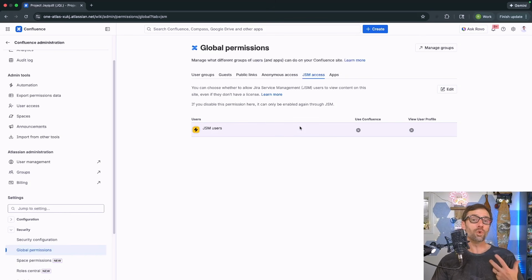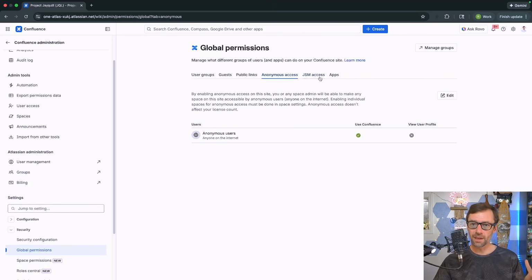The next permission I have is Jira Service Management or JSM access. This allows me to optionally let Jira Service Management users view Confluence information even if they don't have a license. This can be very useful in environments where you have a lot of agents working in Jira Service Management. This is very similar to anonymous access in that people can use Confluence or view things or see profiles. However, it does require either a Jira Service Management agent license or access as a customer to your Jira Service Management site. So you have a little bit more control compared to anonymous access.